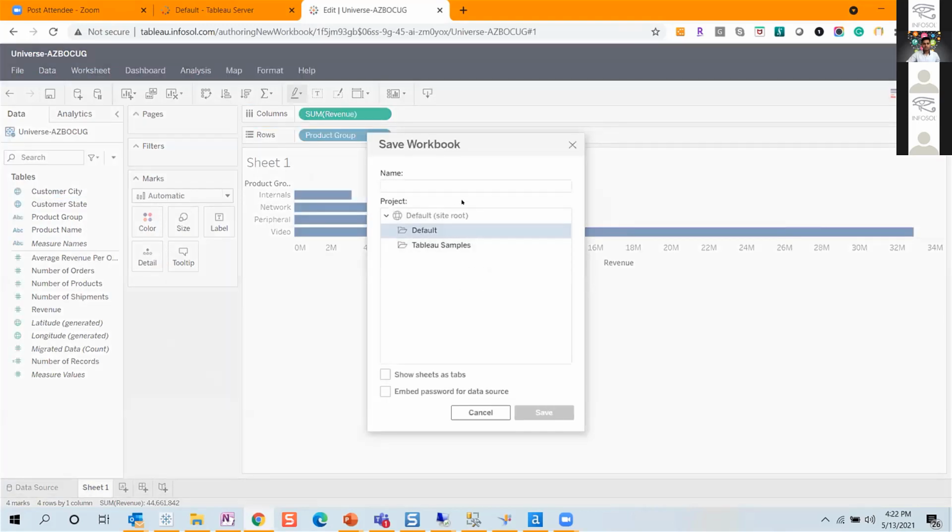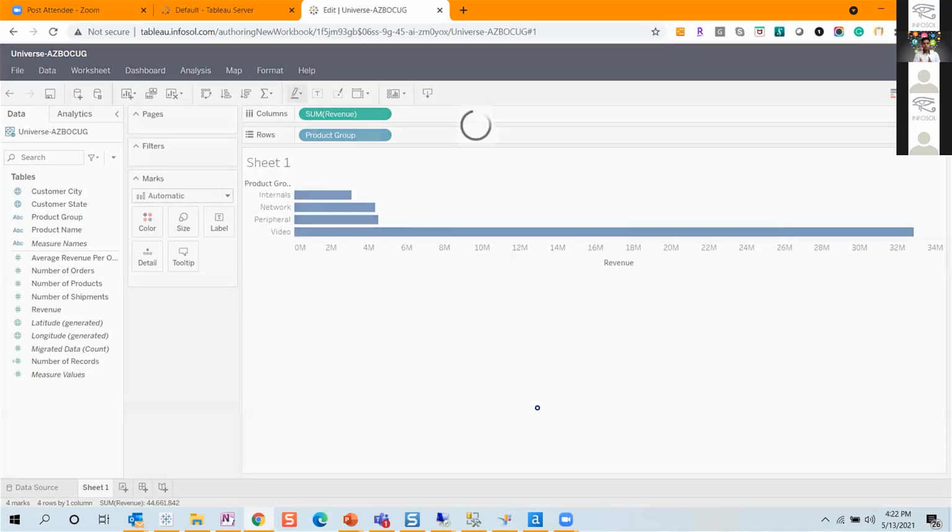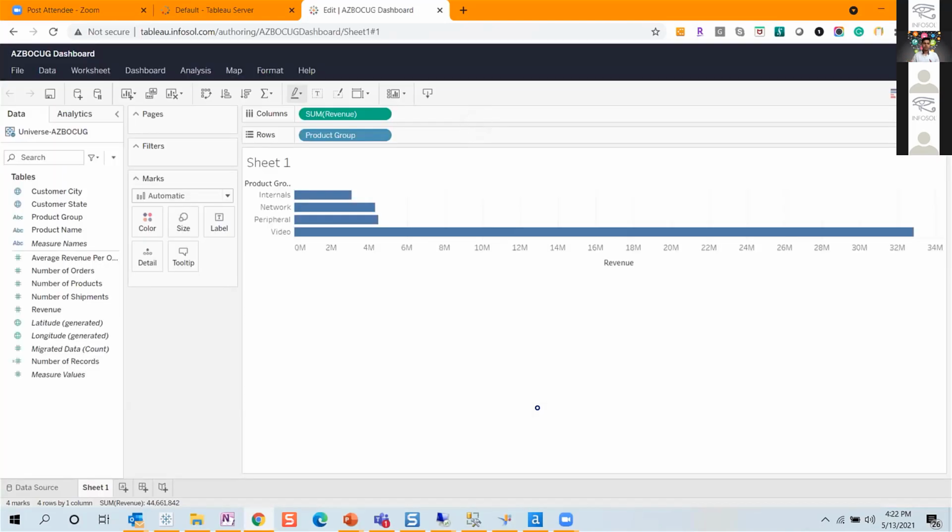So I'll call this AC Bookmark dashboard and click on save. Now, this is one part of InfoBurst where you supply the data source for your Tableau dashboard.